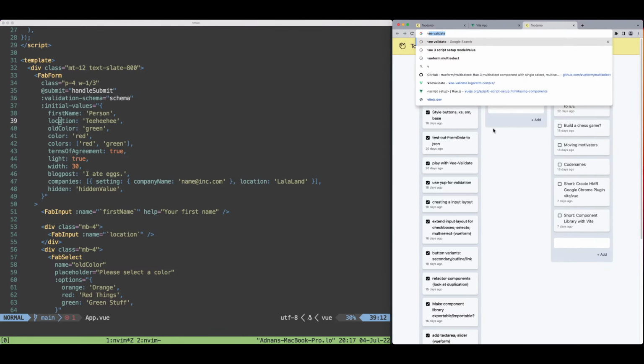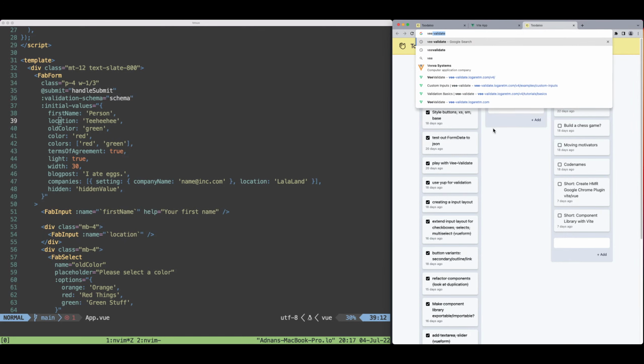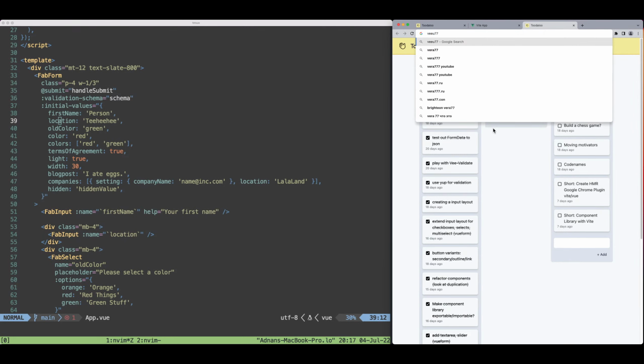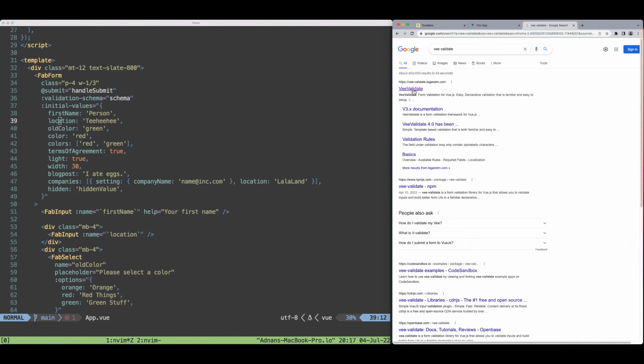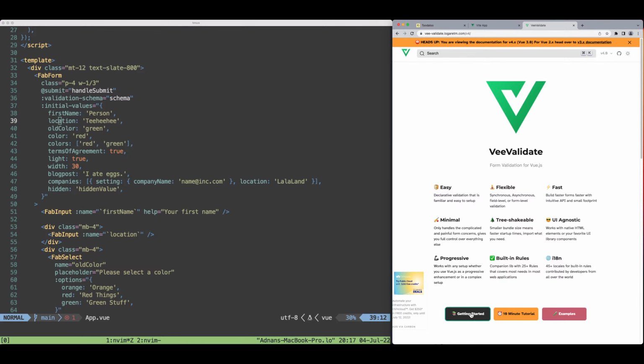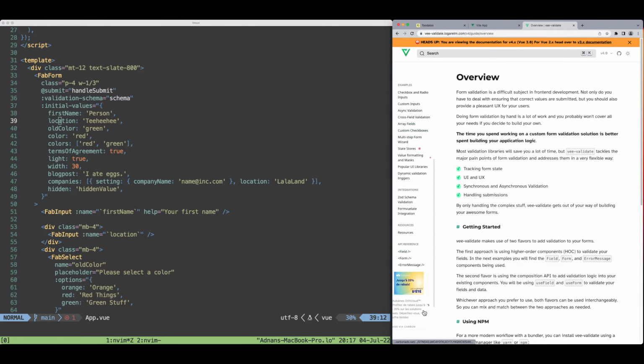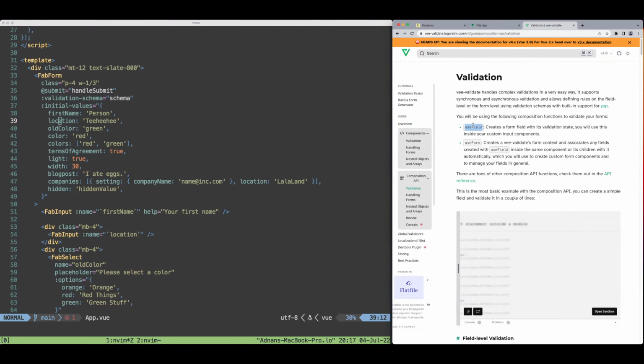So vvalidate has a couple of APIs that we could use. Let's get in here, just because I don't know how to use this. So there's one which is you can use the form and the field tags, error message tags that they provide, which you do here. The other one is using composition API. And so you use field and use form.